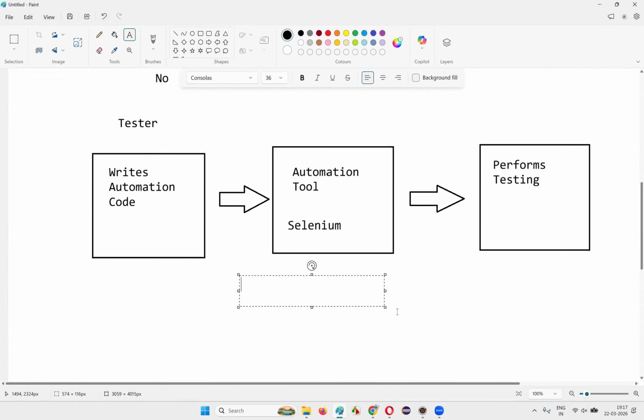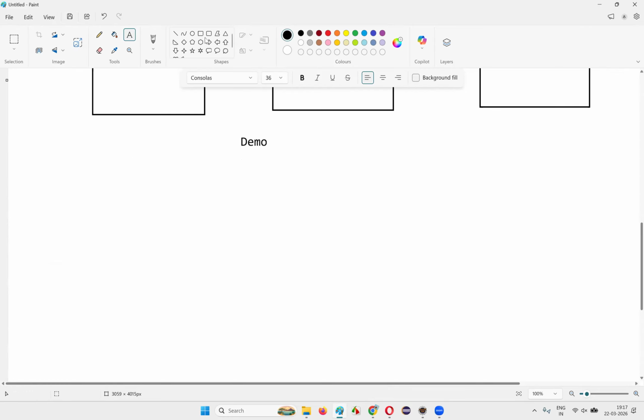I would like to give a small demo of how an automation tool can perform the testing by using the code written by the tester. Before I start this demo, I would like to mention a small note: don't try to think that you need to understand everything in this session. Whatever demo I am going to give you, you have to watch it like an audience in a movie theater. Don't act like a director who has built the movie.